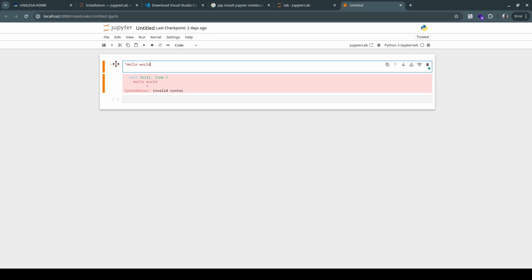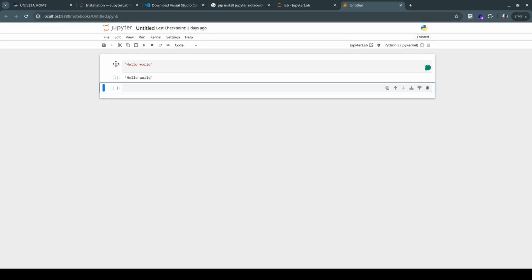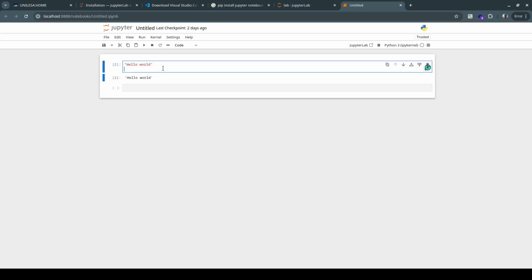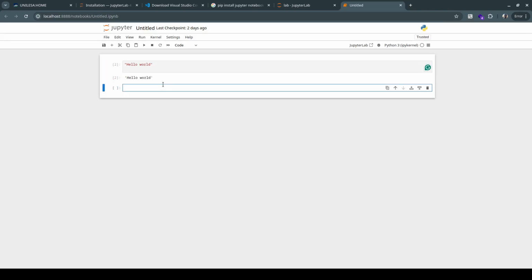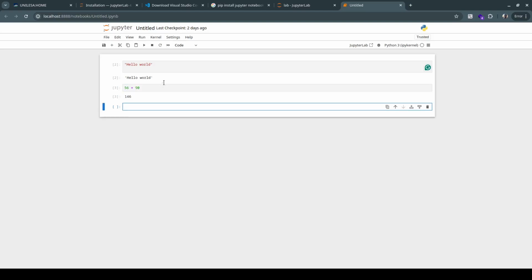Hello world. Hit enter. Can you see hello world? Then this is a string, anything like that. And I can just do 56 plus 90. Hit enter. We can use this command, this button here, to select and run everything. Understand? You can do that.